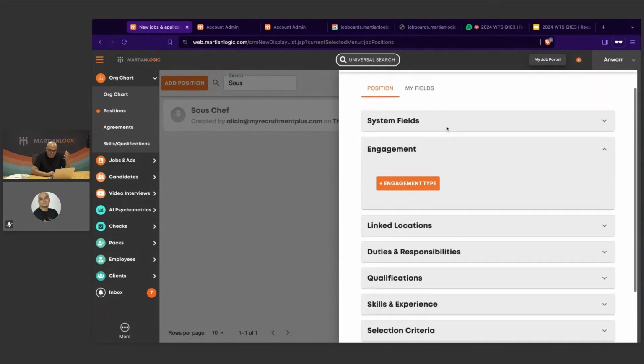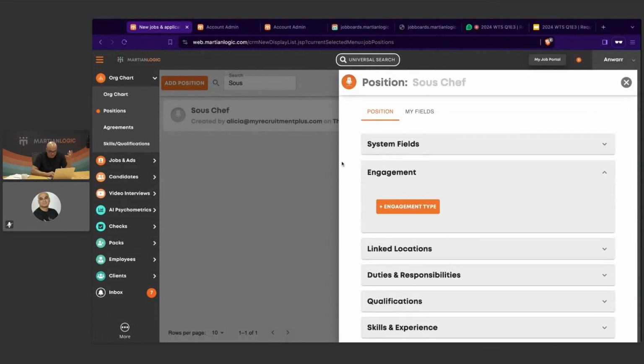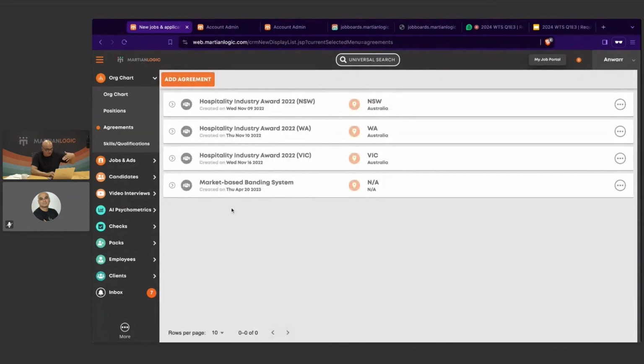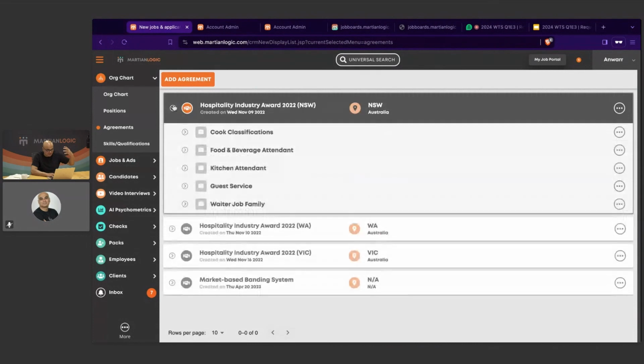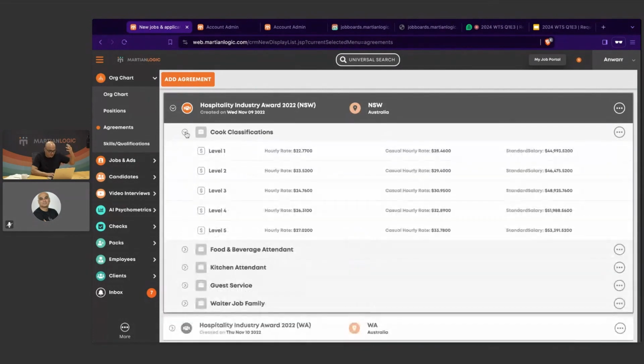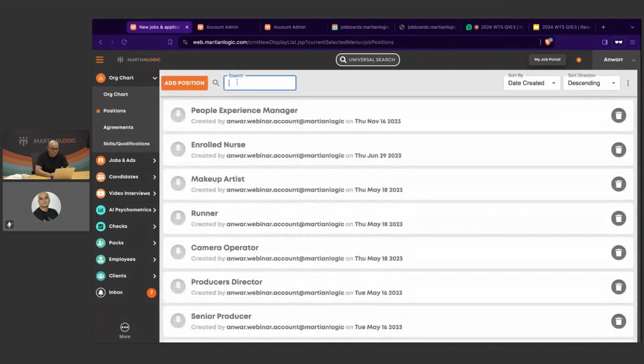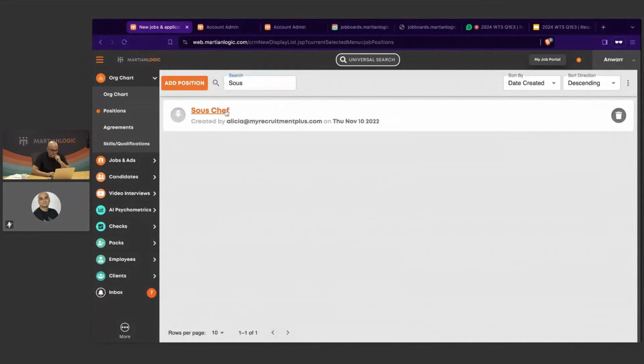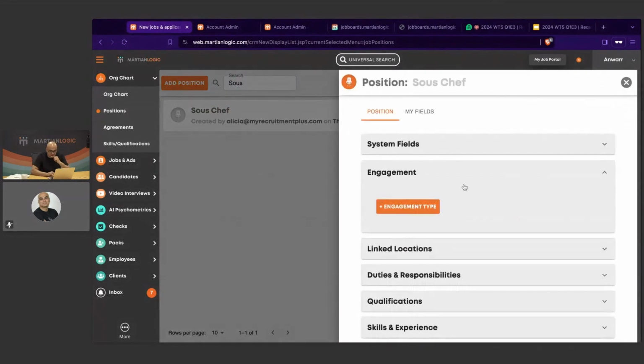Okay, so what does that mean, configure the engagement? First of all, we'll jump quickly to the agreements. We'll come back to the position. In the agreements, I've captured hospitality industry award for New South Wales, WA, etc. And I've got here the sous chef would be, I guess, under here. So what we're going to do is link the sous chef with these levels here, with this award, right? So I'll jump back to the positions, find the sous chef, and go back quickly to the engagement and say, I want to link it.